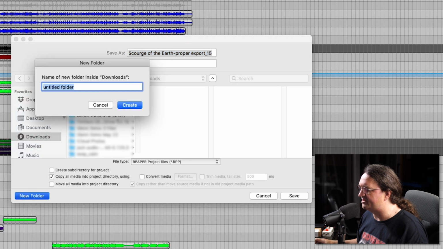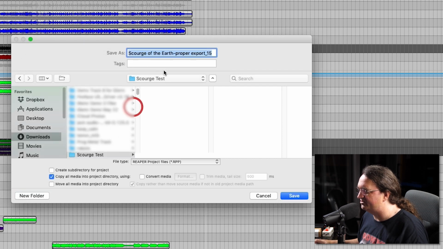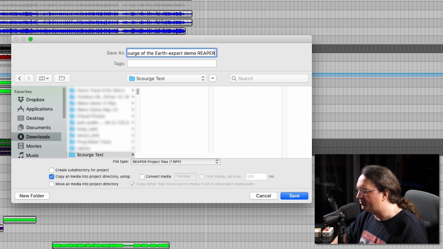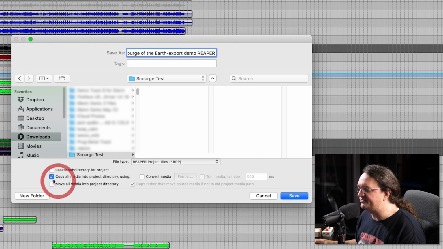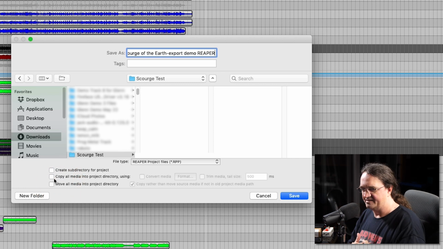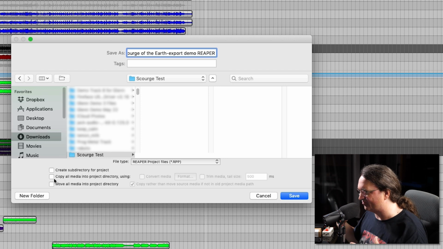What I'm going to do is make a new folder here. We'll call it Scourge Test. Okay, that's it. Scourge of the Earth. We're going to call this Export Demo for Reaper. Now, the big secret here to making sure not only the session file, which explains what plugins to load and what file goes where, all that kind of stuff, you want this right here.